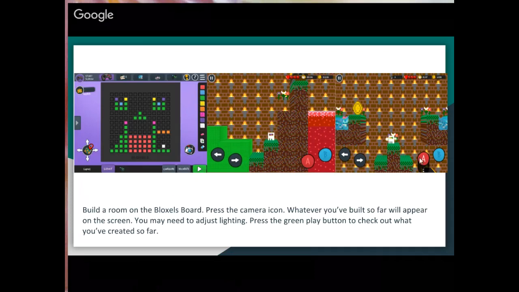So my character jumped up here, and this is what it looked like at the top. Had a coin hanging out. Here's the water.